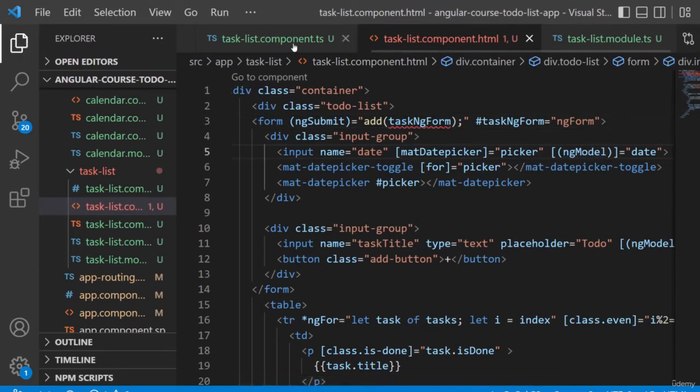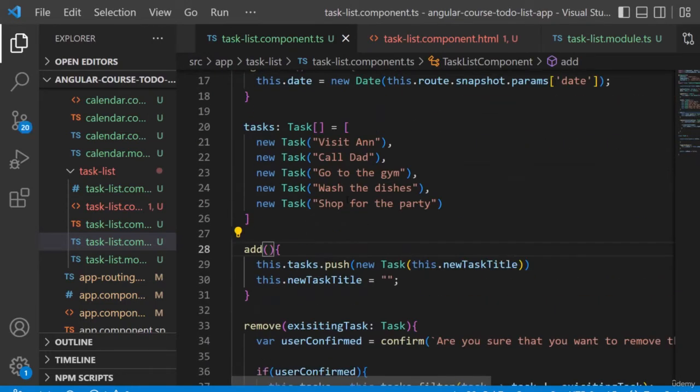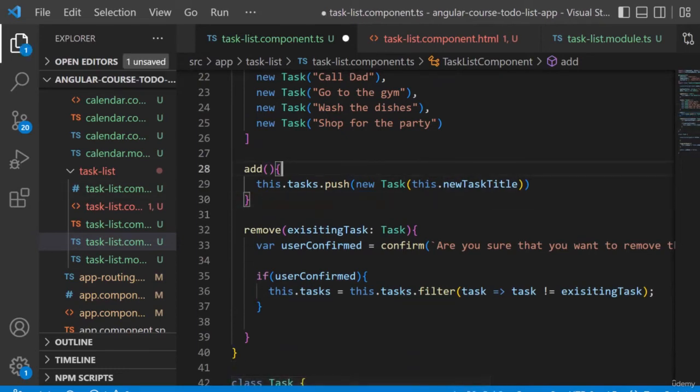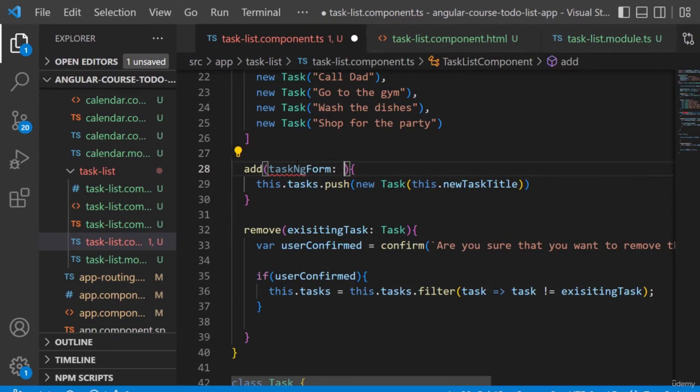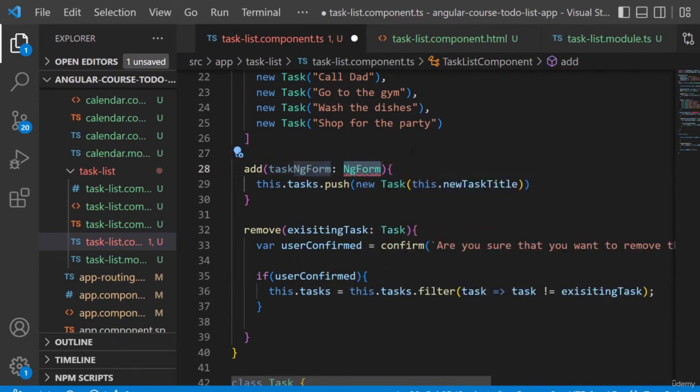Awesome, so now let's switch over to our task list component. We need to modify the add method right here. First of all, let me again scroll a little bit. Okay, and then we can again just remove this new task title because we will reset it in a different way. So in the add method, as a parameter, take the task ng form of type ng form.